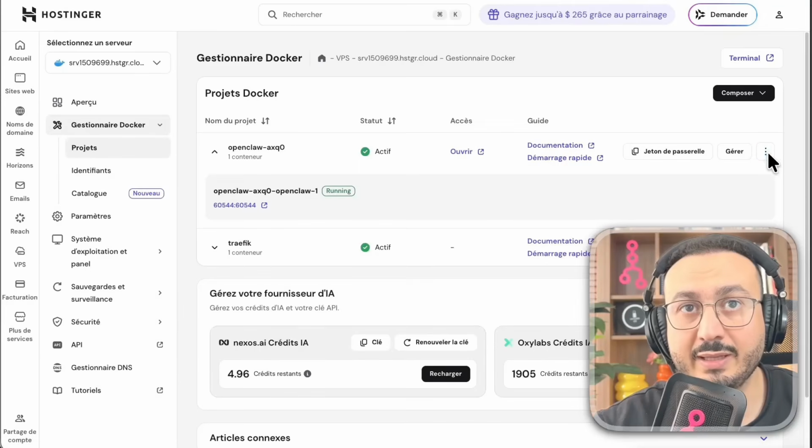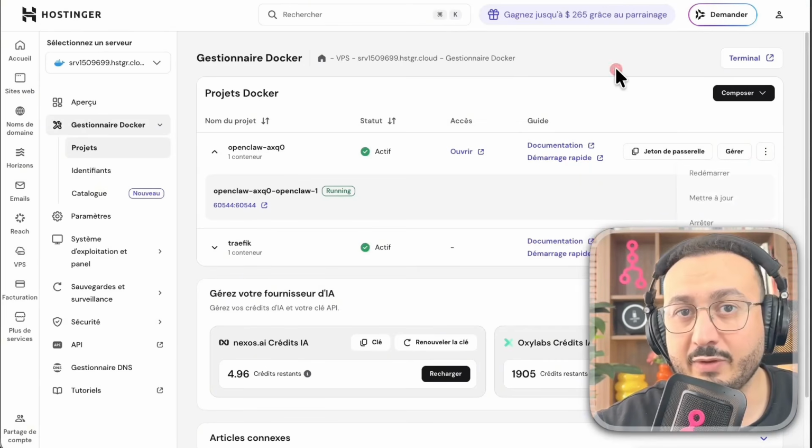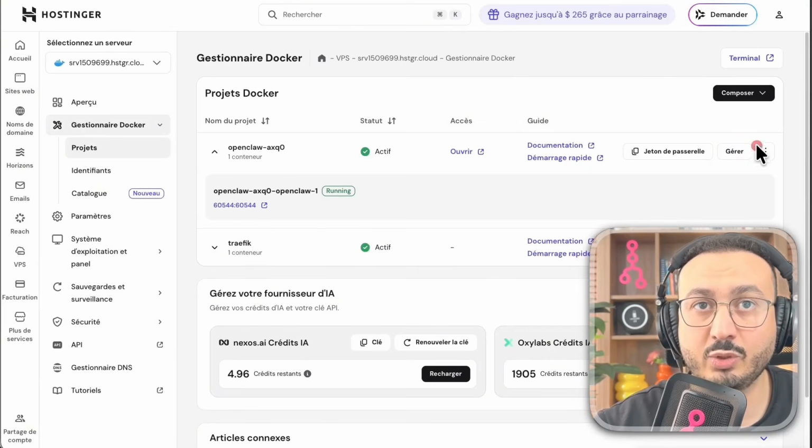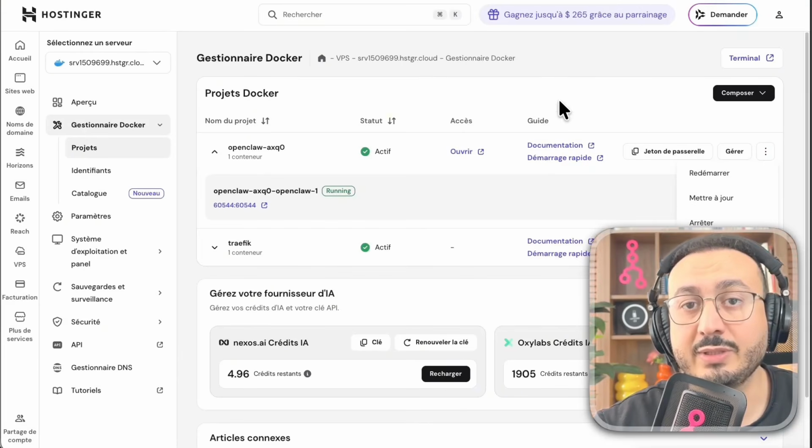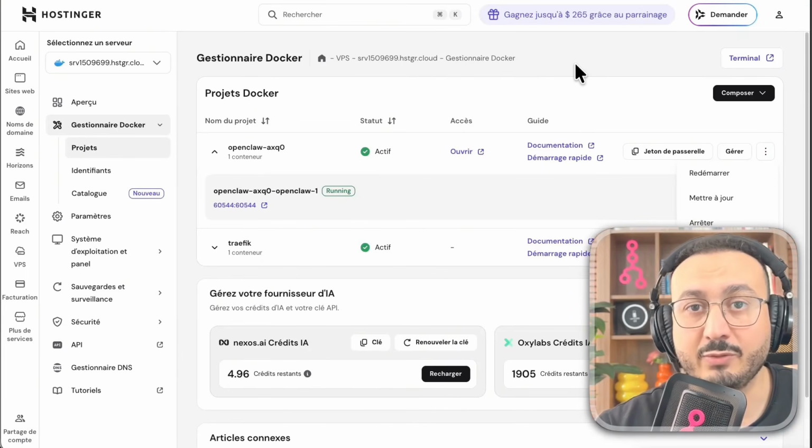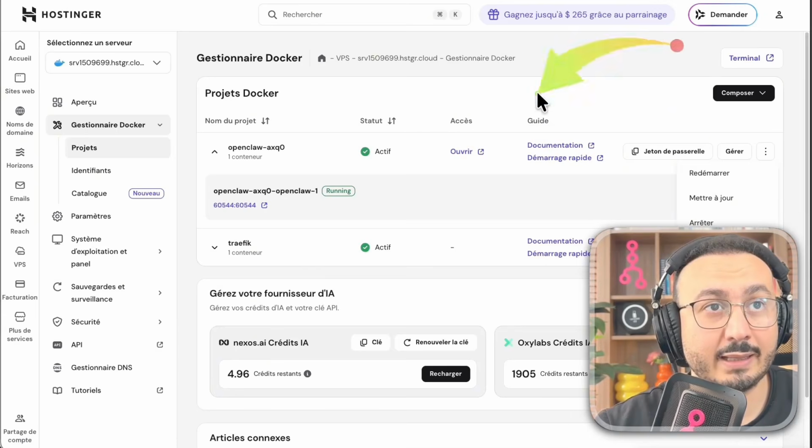Always remember, once a week, to click here and click on Update, because OpenCloud almost every week releases updates. So when you click here and select Update Server, you'll automatically have the very latest version of OpenCloud. Alright, let's go, let's open it.